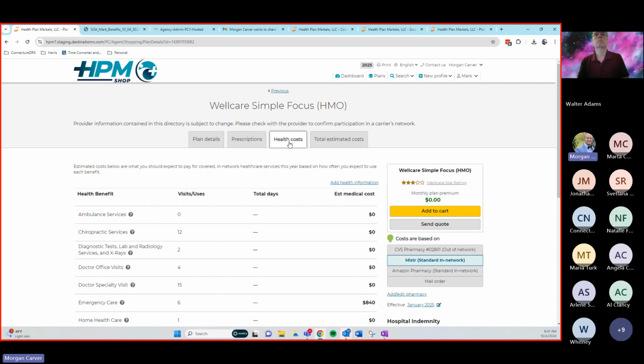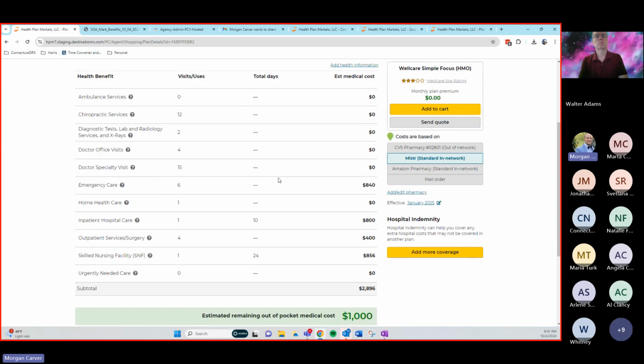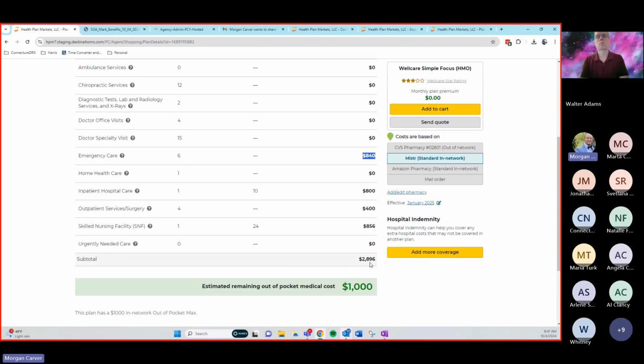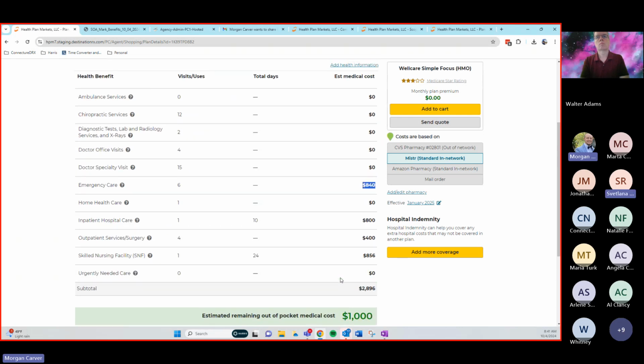The third tab is going to be the health costs. So we made some of those adjustments earlier, if you remember from the first part of the guide to HealthFlow. So we made some adjustments here. It looks like emergency care makes sense. It's a little bit more expensive, so that went up. But that'll give you that estimate of cost in the subtotal and the estimated remaining out-of-pocket costs as well.